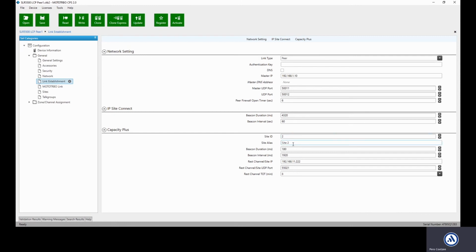The site alias, you can just give it a description that describes the site that you're on. And then the beacon duration, beacon interval, REST channel IP, and the REST channel UDP port will be identical for all of the repeaters on the same site. As you can see, my REST channel IP is something completely different. It can be anything you want, as long as they are the same, because as I've said before, the REST channel IP is used to control the REST channel internally, so it doesn't really matter what IP address you give it. Just make sure that the REST channel UDP port is also unique in the system.